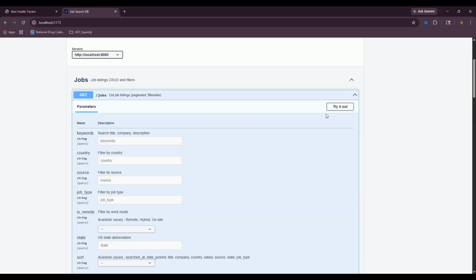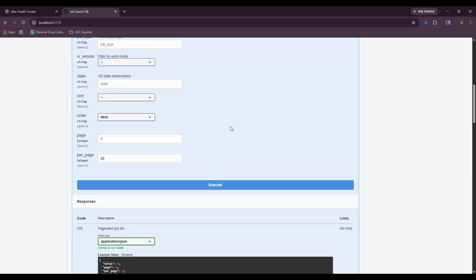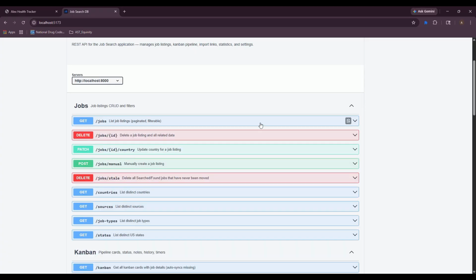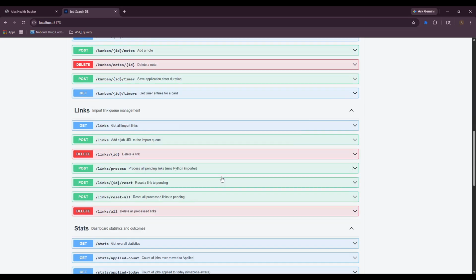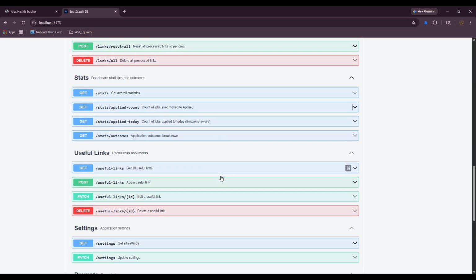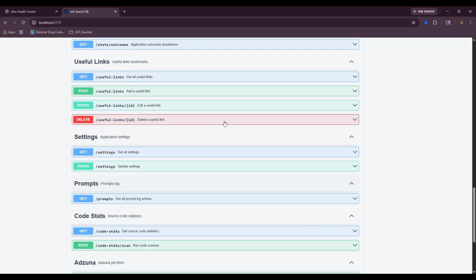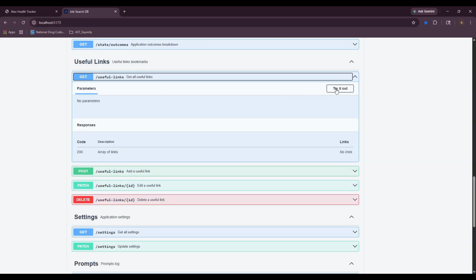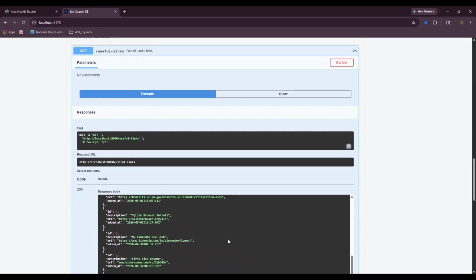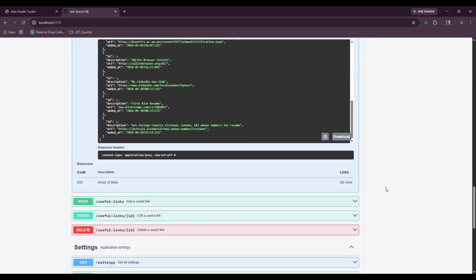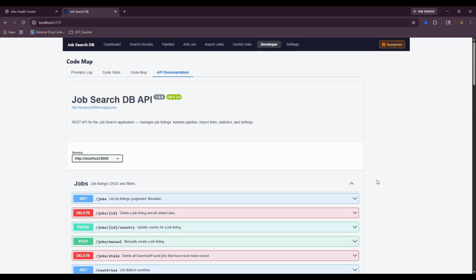You can click on here, we click try it out, maintain that functionality. You can click execute, and it'll give you a list of all the jobs that are in there. And you can search by ID. This is really good for debugging. And we've got our separate things for Kanban, links, stats, useful links. So if we click on get here, try it out, execute, it gives me the JSON describing all my useful links that I've put in here so far. Okay, and that's really it. Thanks.